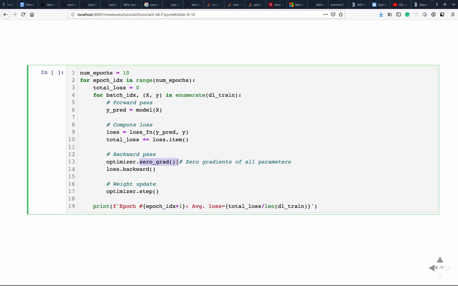Can anyone think why this makes sense? Try to think about it. Why am I calling it on the optimizer? Yeah, exactly. So I'm not using my model here. I'm not going over my model and zeroing the gradients for each of the tensors. I'm doing it on the optimizer. Like I showed you before, when we created the optimizer, we gave it the sequence of parameter tensors that we have. So it has a reference to all our tensors.